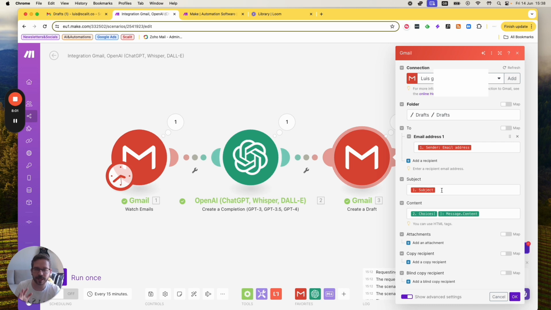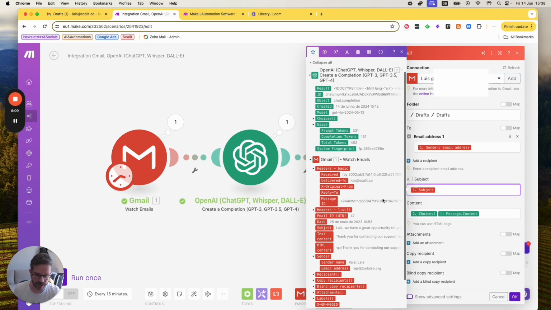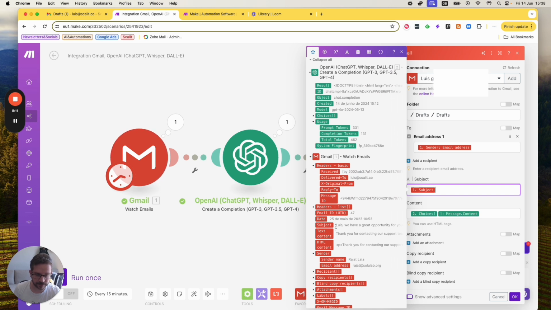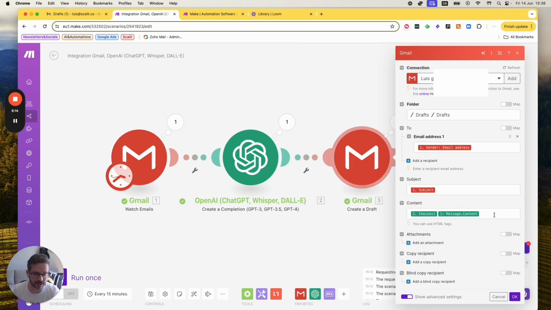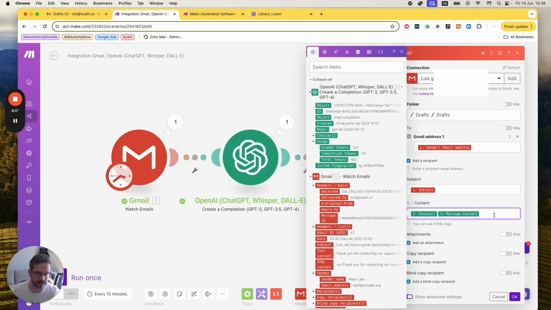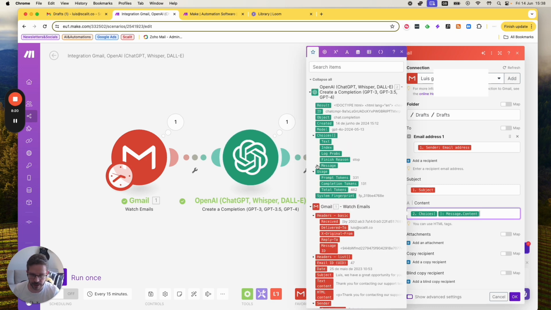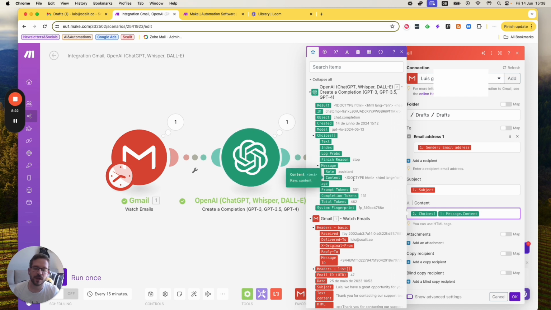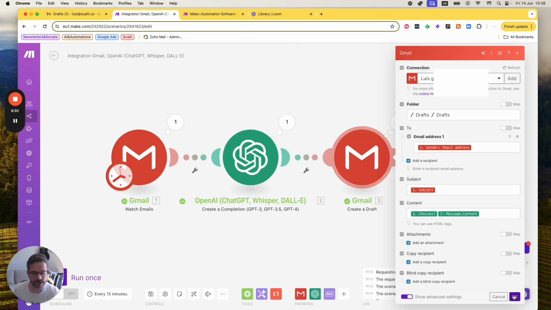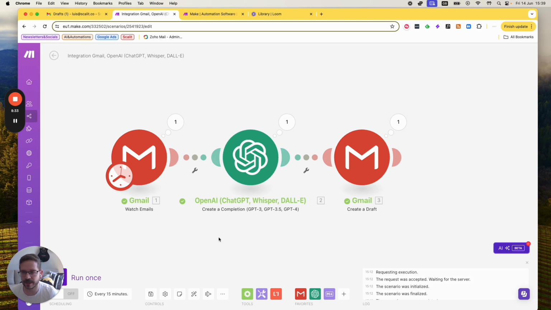Then for the subject, I'm keeping the same subject, so the person that sent me an email knows it's from me and knows it's an email thread. So I choose again the subject from the email that I just received. And then the content is literally the output from ChatGPT. If you come here, you go to choices, you go to message, and you have the content here. You can even see the HTML format content in here. So I just choose that, and that's pretty much it. Then you can click OK and save it, and this will give you a draft response to every single email you receive in your inbox.